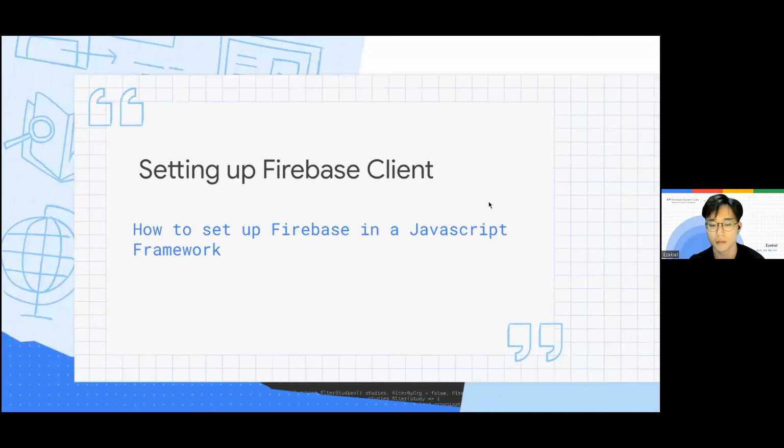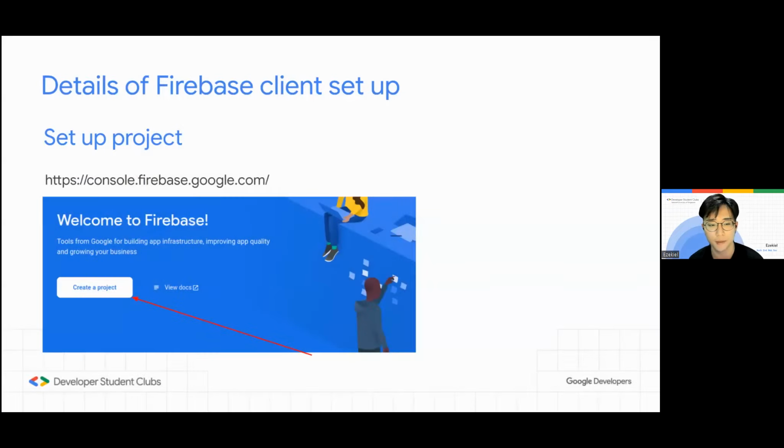Okay, so now we're going to set up the Firebase client. Maybe you can go to console.firebase.google.com and then you can start creating a project. When you enter the website, you should see a create a project button. So just go ahead and click on that.